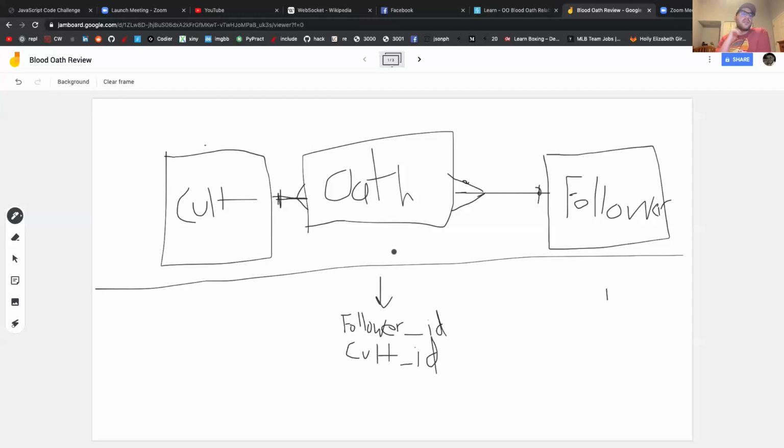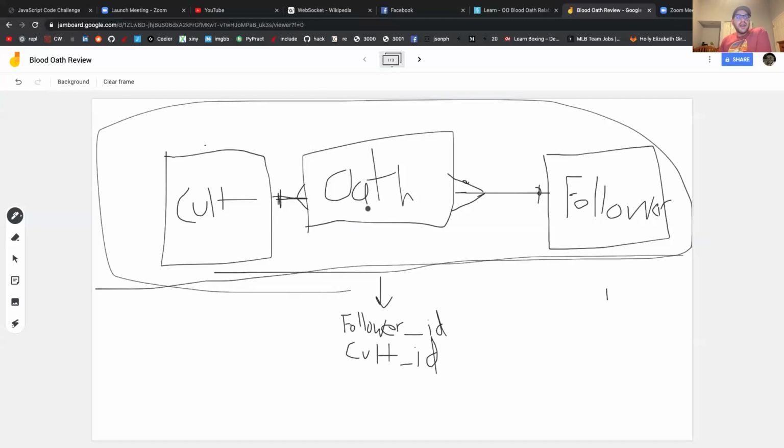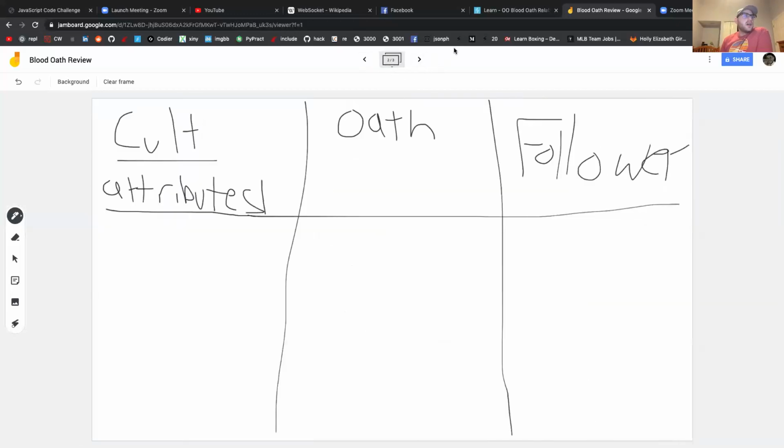It doesn't matter. The point is that no matter what, because of how this diagram is drawn out, I know that an oath has to have a follower ID and an oath has to have a cult ID. Does that make sense? Yeah. Got it. So to me, that's the major purpose of setting up those ERD diagrams.